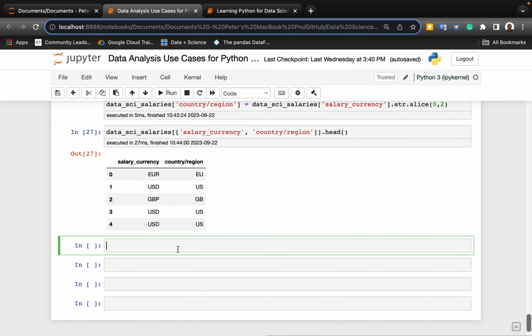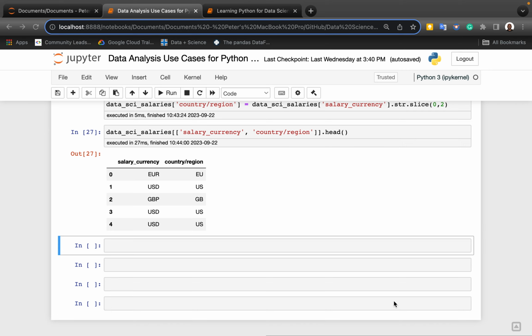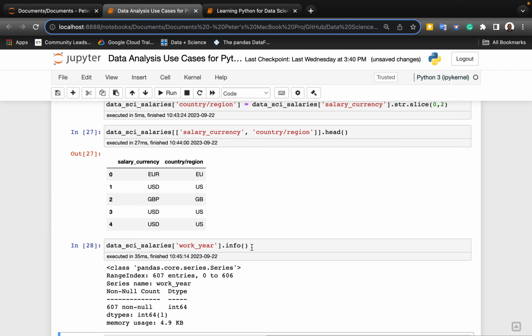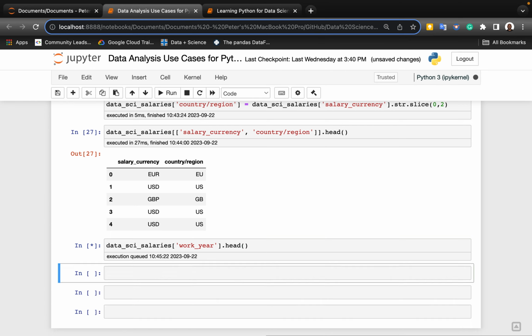Right, one last thing I would like to say is you cannot use string slicing on a numerical data type. That would fail. Say for instance, we thought to ourselves, let's manipulate data salaries. Let's look at work year, for instance. If we put work year here, this dot info, which will just give us a concise summary, you can see that it's an integer. And if we look over here from the head, you can see the numbers.